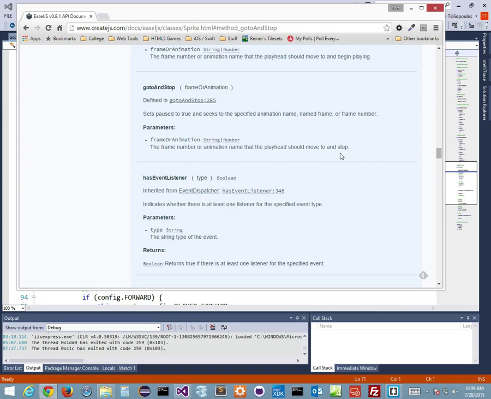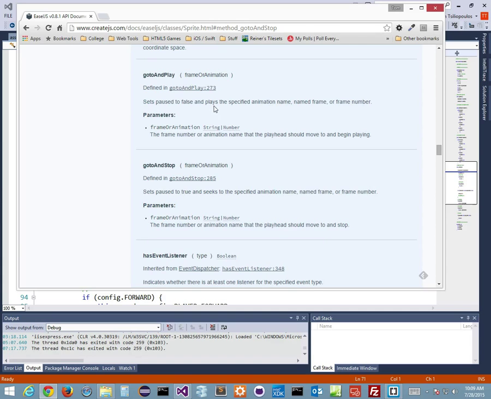So it's going to move that animation head to that frame, and it's going to stop, right? If I go to and play, it says set pause to false. This is set pause to true, so I'm paused. This sets pause to false, and plays the specified animation name, frame, or frame number. The frame number or animation name that the playhead should move to and begin playing. That's what it does. So it starts playing there.